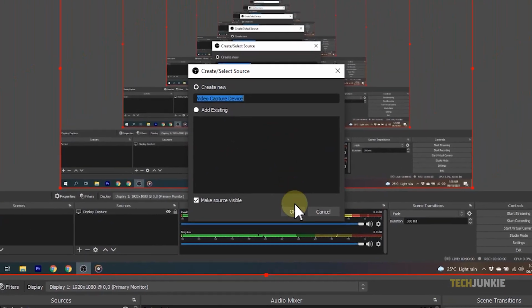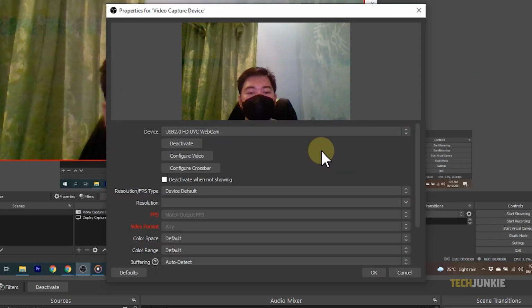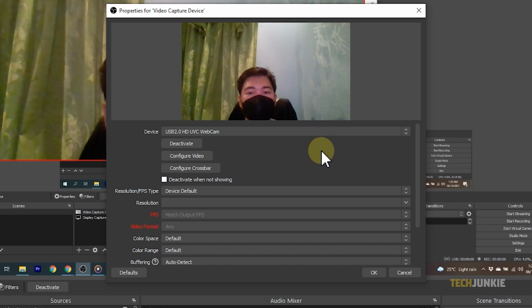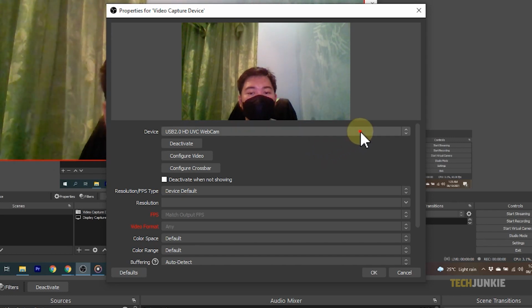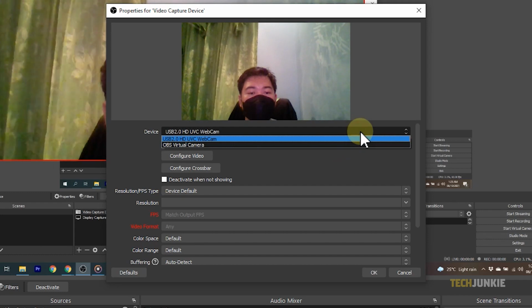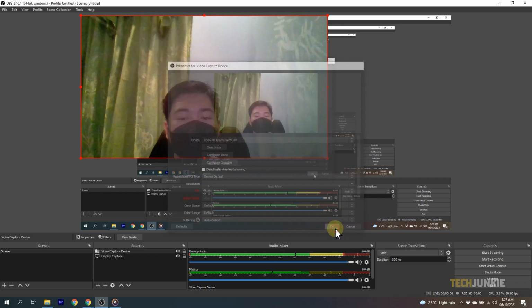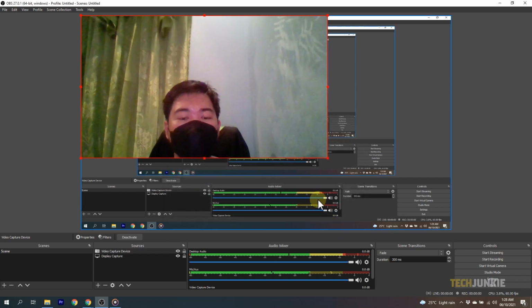To add your webcam, click on the plus icon again and select Video Capture Device. Click OK on the first menu. On the second menu, you'll be asked to select your webcam. The app will turn on the selected device for you to preview. To select a different camera, click on the drop-down menu next to Device for a list of detected cameras. Once you click OK, a screen will appear above displaying a live video feed from your selected camera.